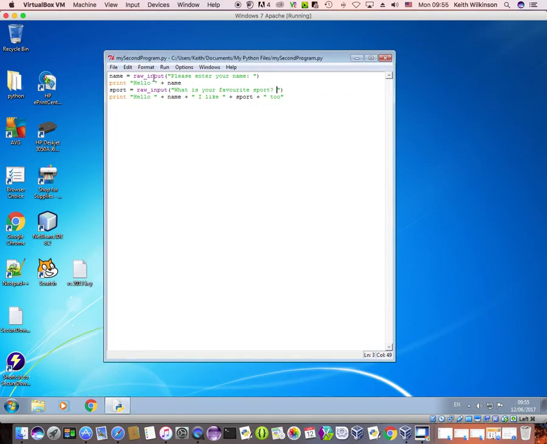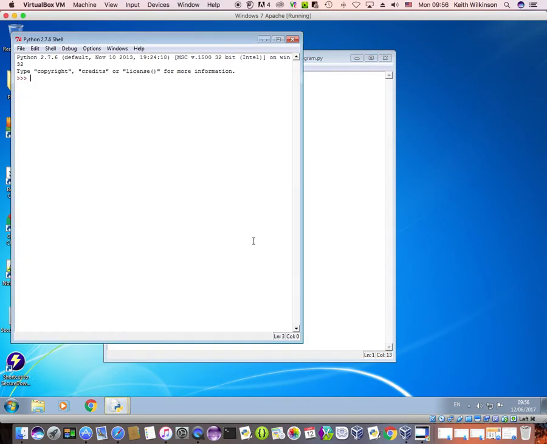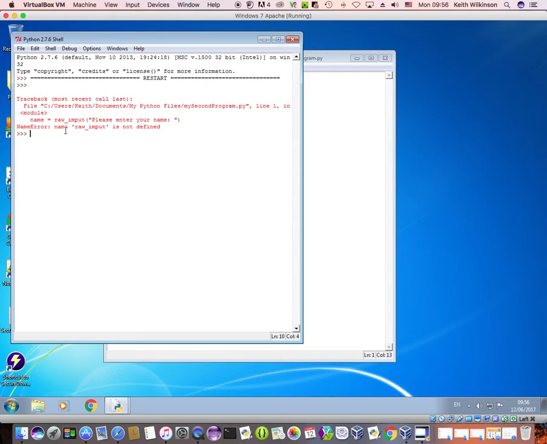So remember, before I stressed it was raw_input, not raw input with a space. Let's see what happens if we type it wrongly. We can see immediately that that is black and that is purple. So that should be purple as well. So we can see from the colours that we've made a mistake. And if I run that program, I'm going to get an error, a big red message.